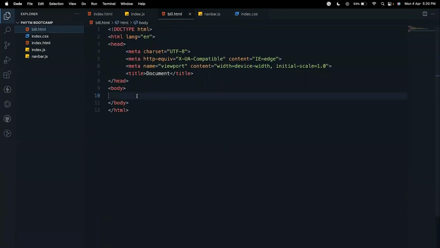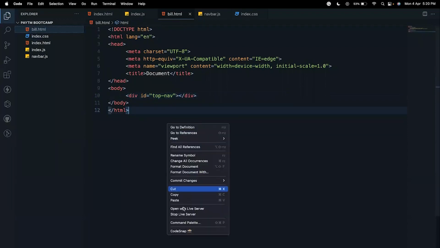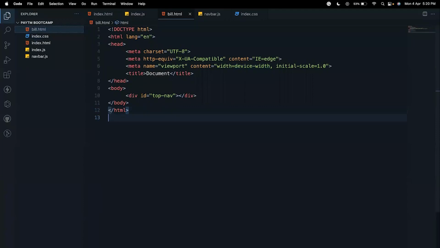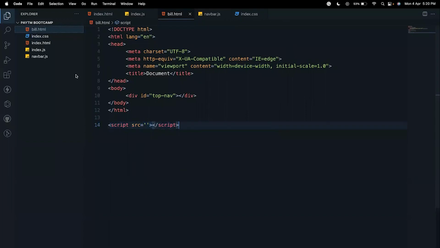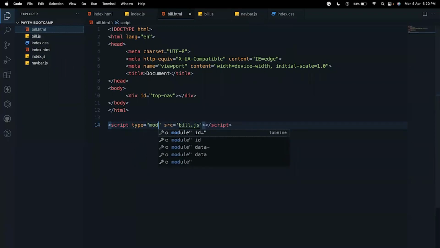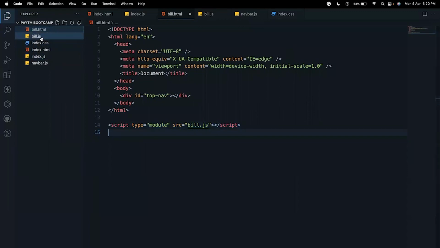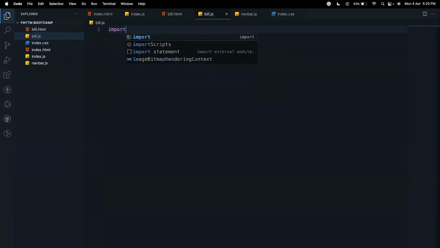Inside this, I'll get another div, same as that, with ID equal to top nav. Now I will open live server. It is bill.html and nothing is there because we are not importing anything. So now what we need to do: again create a script file. I'll create one file here, bill.js. In bill.html, src is equal to bill.js and also give type equal to module.